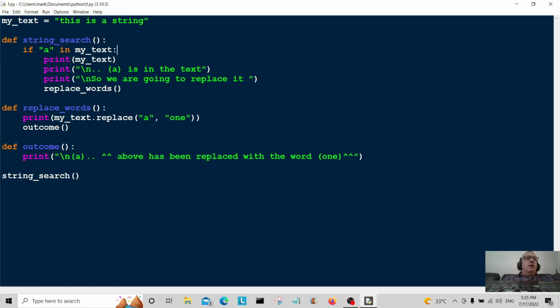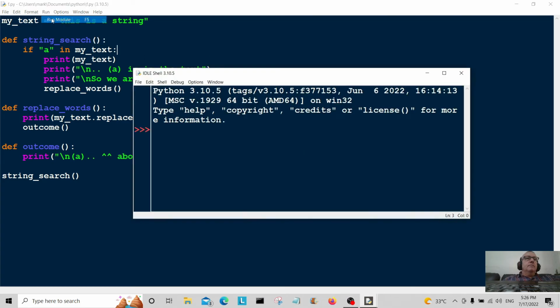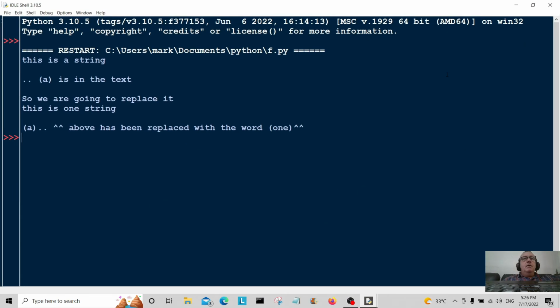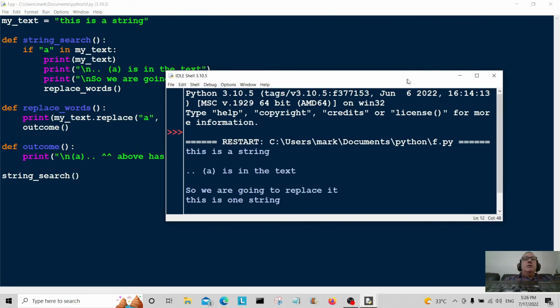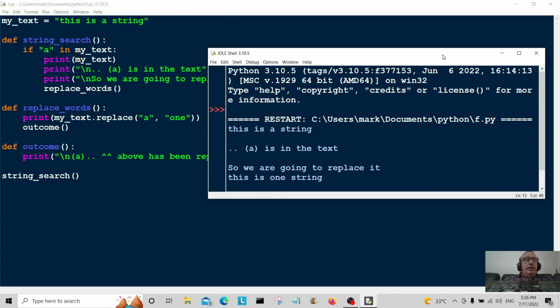Okay, so let's have a look. Okay, there we go. So this is a string. That was the original my text string. A is in the text, of course it is, we can see it right there. So we are going to replace it. This one is a string, so we've replaced here the A for 1, and it says A above has been replaced with the word 1. It certainly has been. So there you go. Bob's your uncle and Fanny is your auntie.